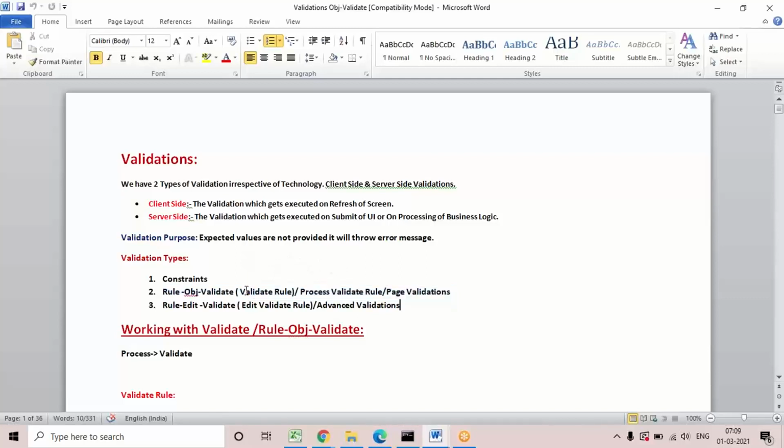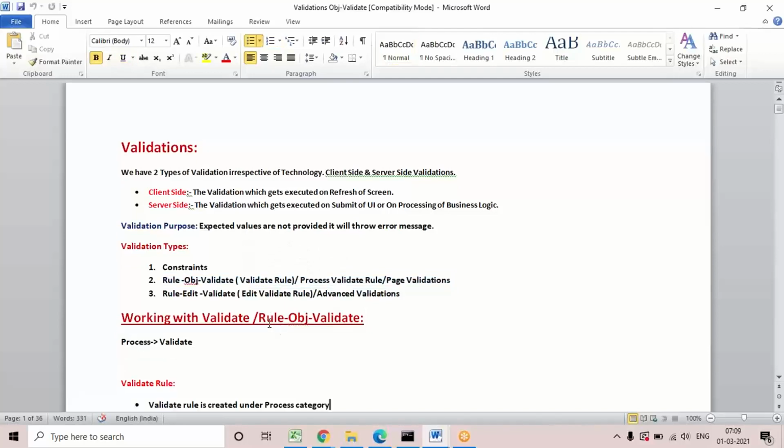Okay, let's see how to define this. The common thing in both is that the functions are common. In constraint, whatever functions we have, the same functions you'll get in the validate rule also. The difference is, I'll tell you other differences also. But this one we need to call in the activity or in the flexion.